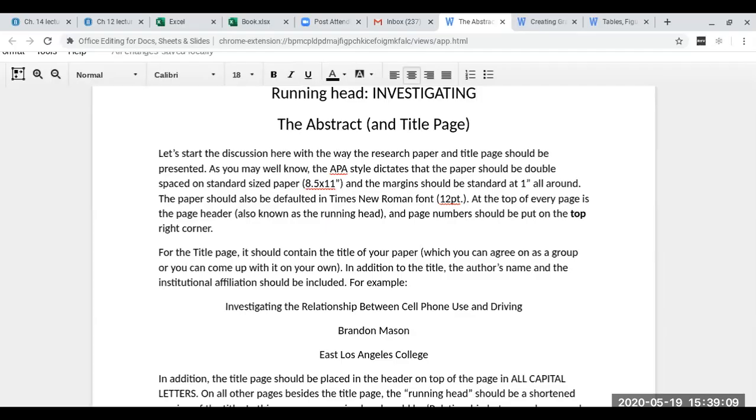And as you see, as I've written them, running head has a capital R, but nothing else is capitalized. The title, investigating the relationship between cell phone use and driving, the full title of your paper, should be up here in the running head. Now, obviously, I just hit the enter button, and this is the same 18-point font size as the title.